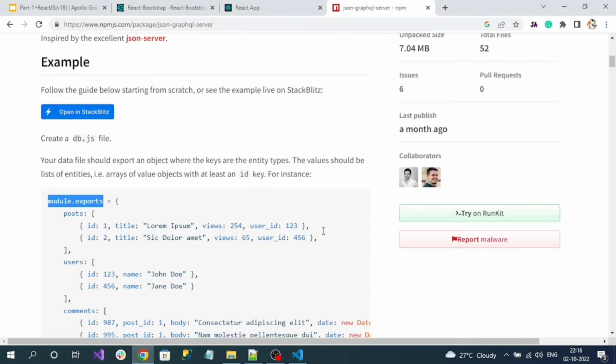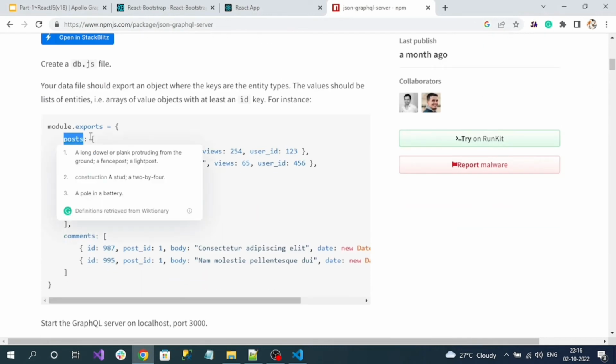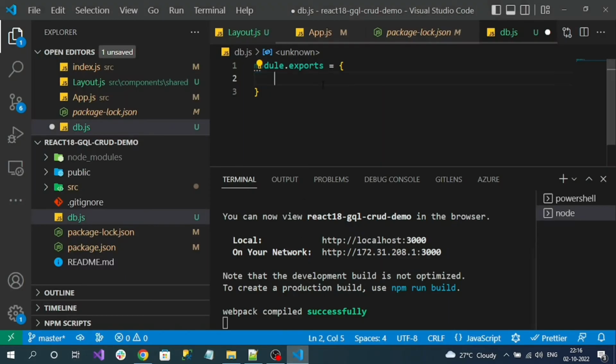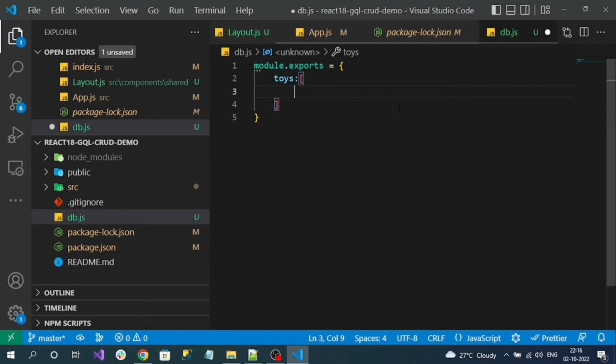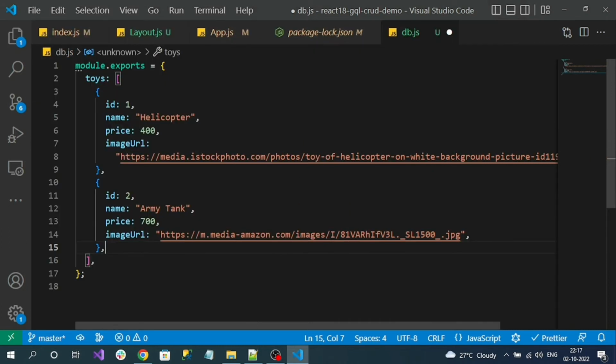In this object, I need to configure my response data. If you see the example here, there is some post data array, some user information and comments like this. We have to add a parent property and that should be an array to get the collection. So in my case, I want to add toys. And open an array. And let me add some dummy data I have already prepared. This is my dummy data where I will have properties like ID, name, price, and image URL.